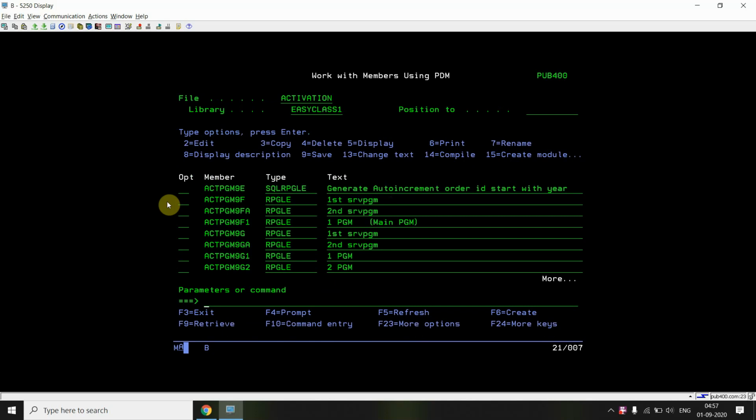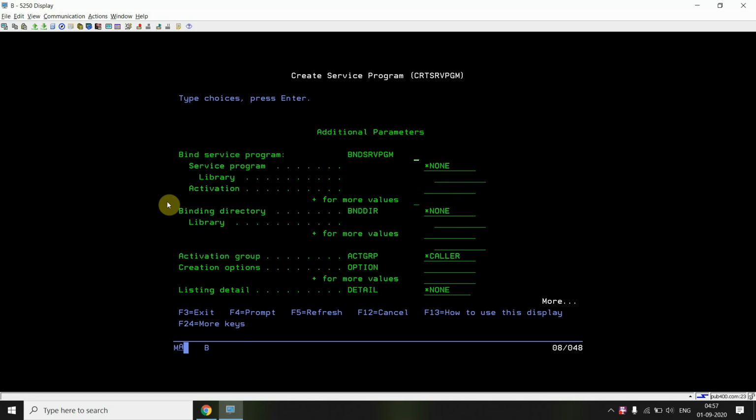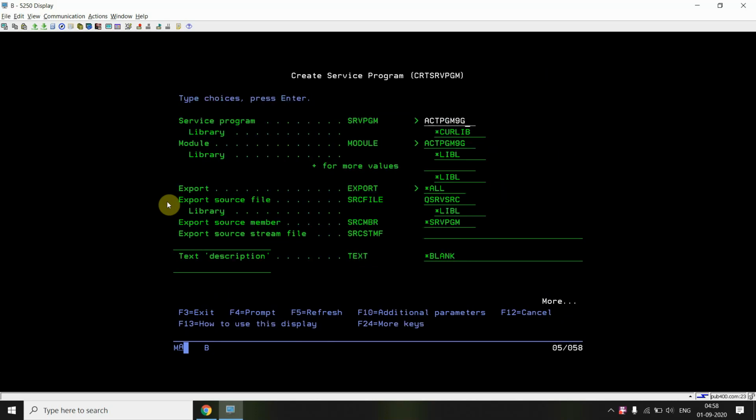Now I'll be creating the service program first. Create SRVPGM ACT PGM 9G. The module is ACT PGM 9G. Exporting star all, and then we'll be providing the activation group. So for example, this time I am providing ACTGRP3. The same with the other one also, 9GA.